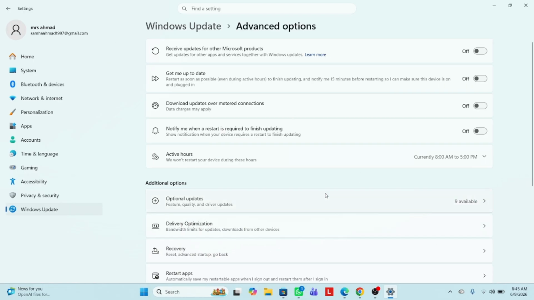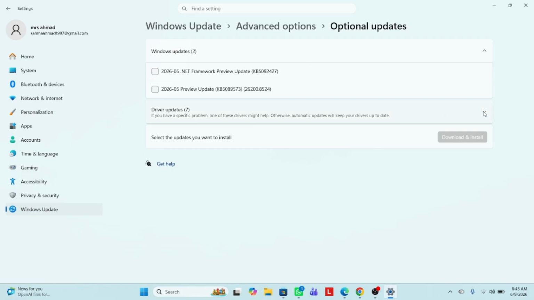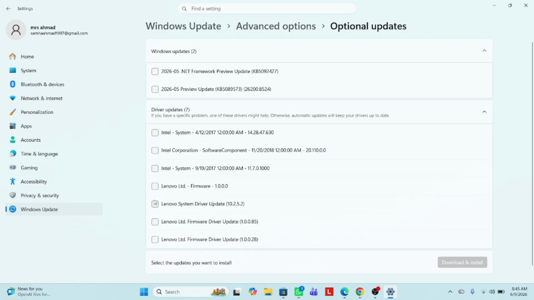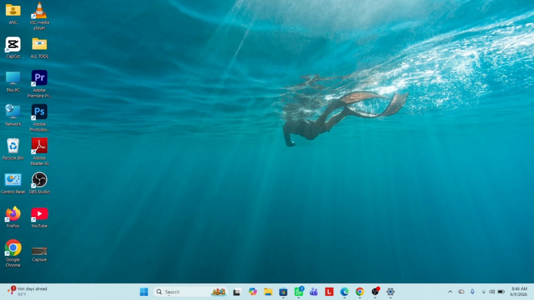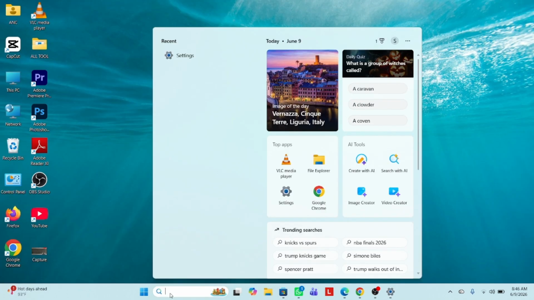Next, select Optional Updates. If any driver updates are available, check the box next to the updates you want to install and then click Download and Install. That's the first method. Now, let me show you another way to update Lenovo drivers.